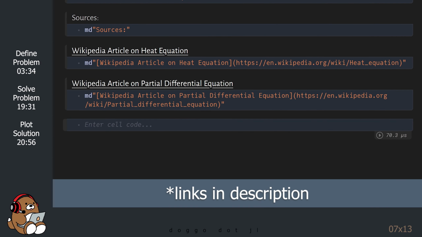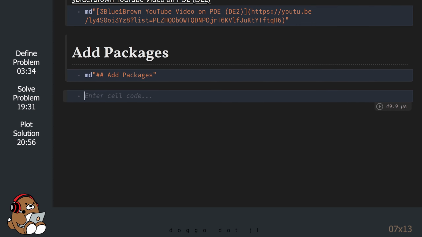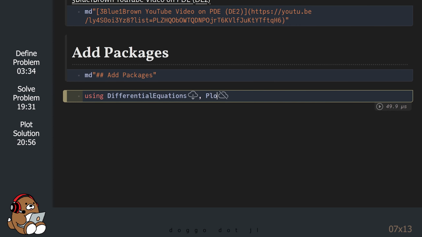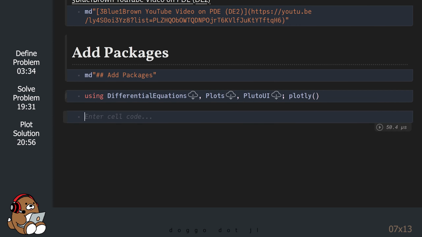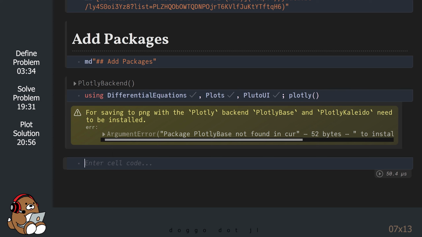Next, let's add a few packages. These are the same packages that we've been using throughout this series, so you don't need any special packages in order to solve the heat equation problem. Now that everything's loaded, let's describe the problem that we're trying to solve.